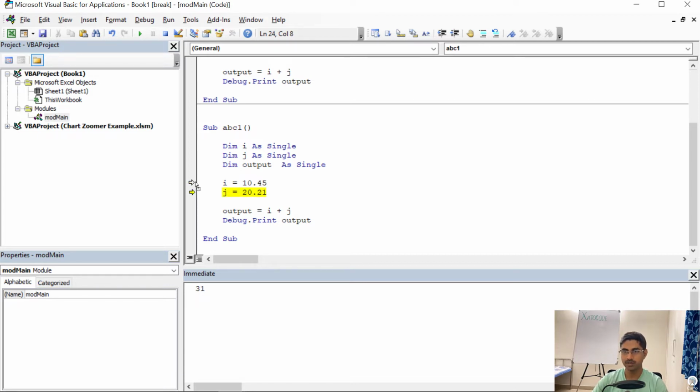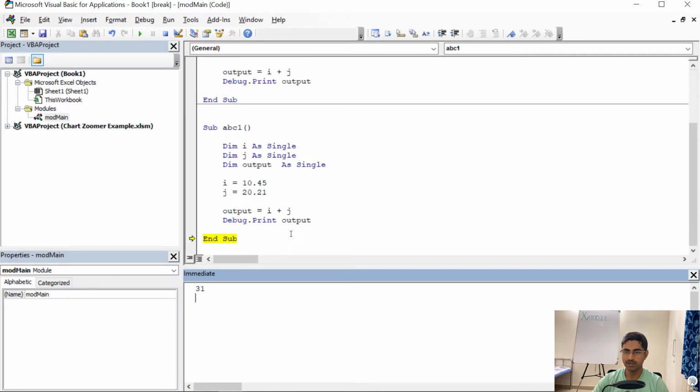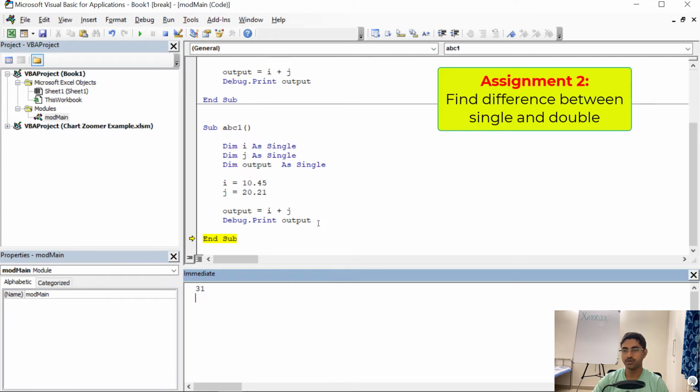Let me re-execute it by dragging it back, and if I press F8, you can see I is 10.45 and j also holds a decimal number. And now the output is a decimal number. So this is the difference between integer and single. Similarly, there is a data type called double. Again, this is a part of your assignment. Single and double have almost the same meaning with just a little bit of difference.